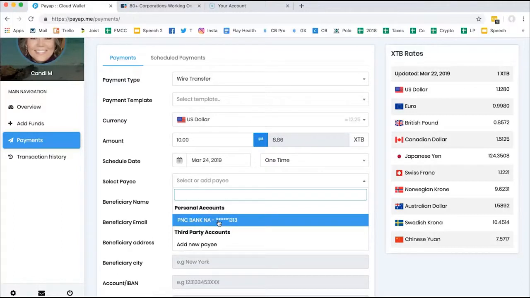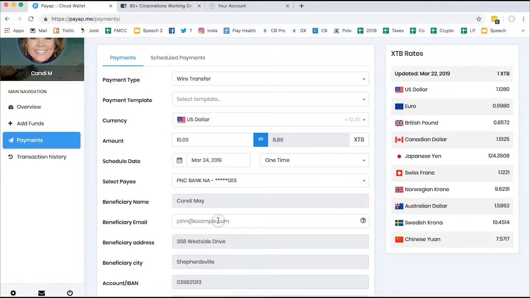Now, if I had not already added PNC on the account profile information, there would be nothing here to click. So if you get here and you try to click something and you haven't added anything, that will not work. You have to have already entered your banking information into your profile section of the account. Once that's there, you can click PNC.